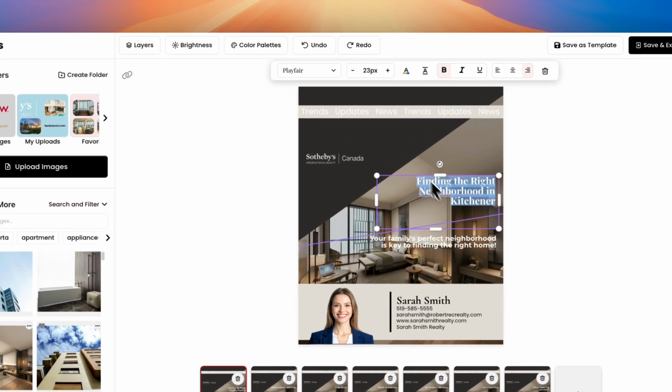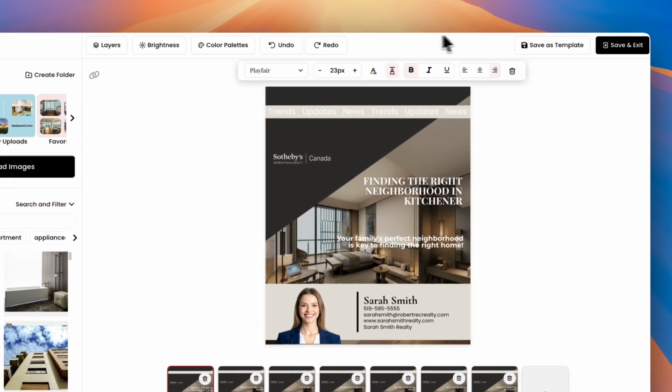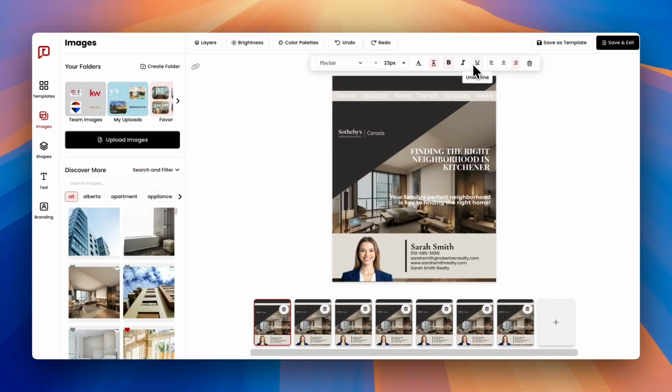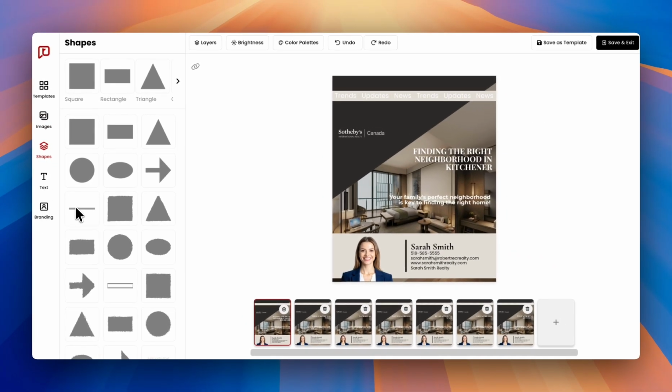Double-clicking any font on your text will also open up your font toolbar where you can preview your text options, you can adjust your font, the color of your font, you can change all to uppercase within one click, and then of course you have access to bolding, italicizing, underline, and of course your alignments. You'll now also have access to adding shapes to your designs.